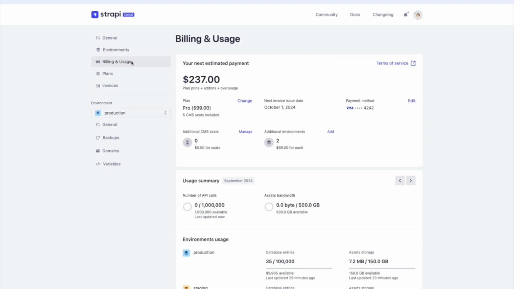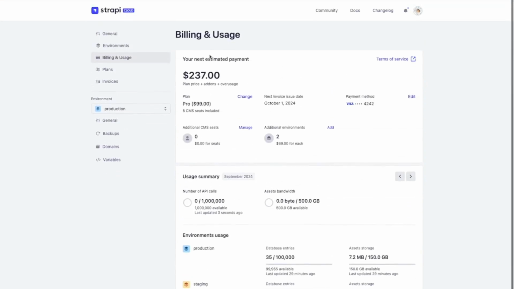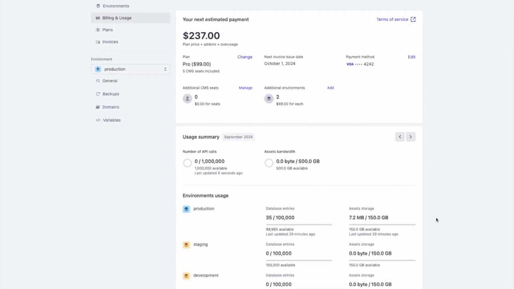But we also have a billing and usage page that has been revamped. So in case you haven't seen that, this is the new version. And here you can see your quotas basically for each of the environments. Each of them has a separate one, like it's basically another version of your production environment. So you have the same allowance.